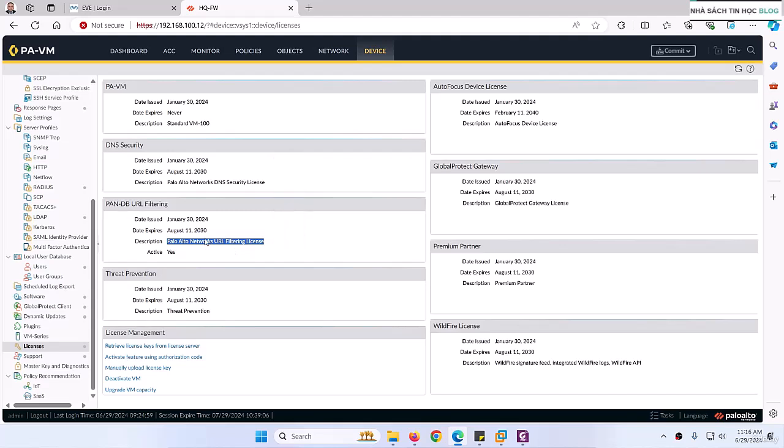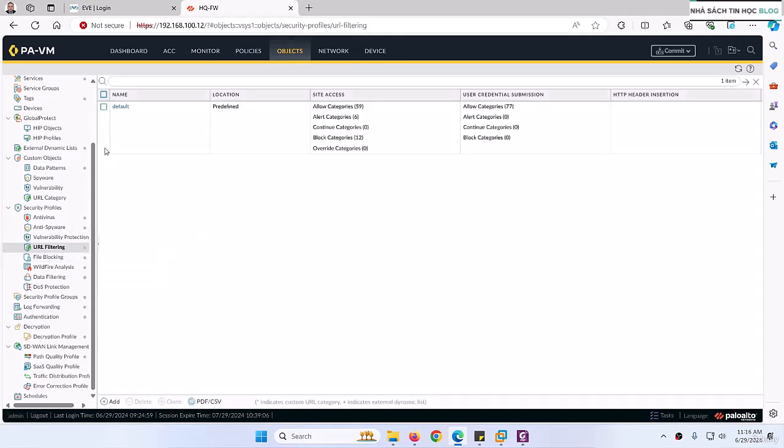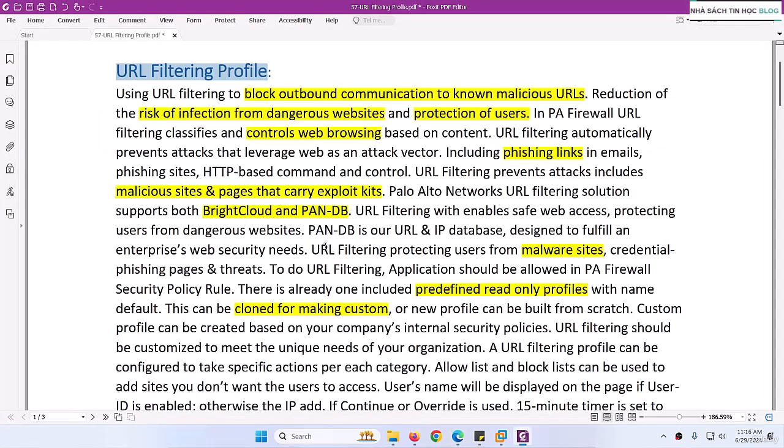Even though it is also possible without a license, you need to create your own categories. There are by default many categories such as allow category, alert category, continue category, block category, and many others. But if you don't have a license, you need to create your own category and you can call them in your policy to block.